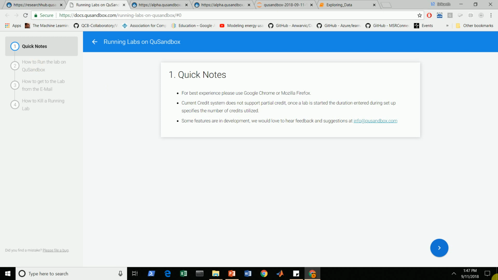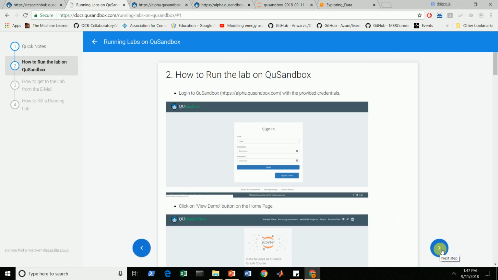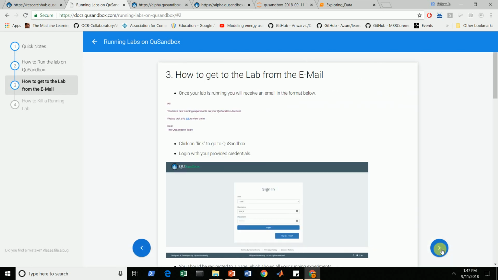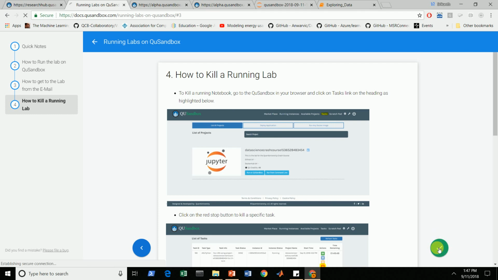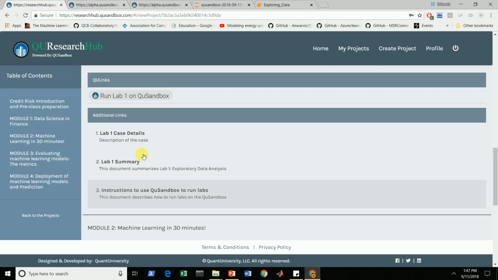So if you go through it, you're going to see details on the various screens you're going to go through when you're working with the QSandbox for the first time, how to log in, how to launch your experiment, and how to go about running through all the experiments which you're going to be going through these 4 days. So let me illustrate the first lab, the exploratory data analysis lab, which we discussed in the session yesterday.